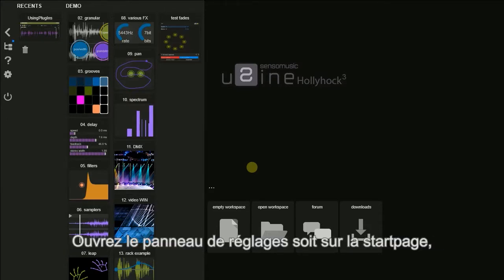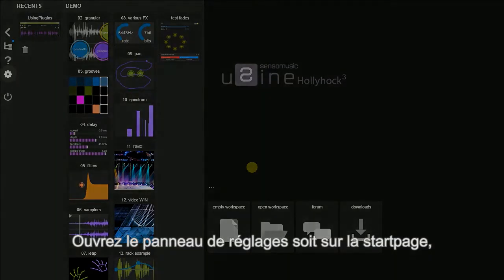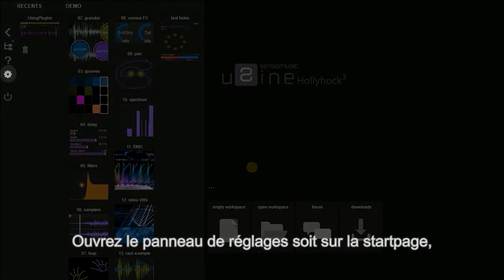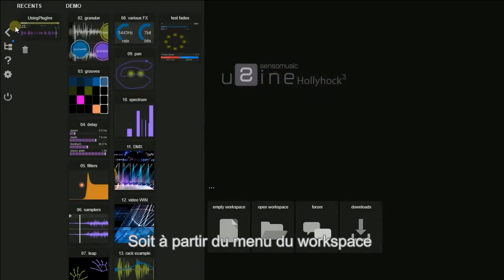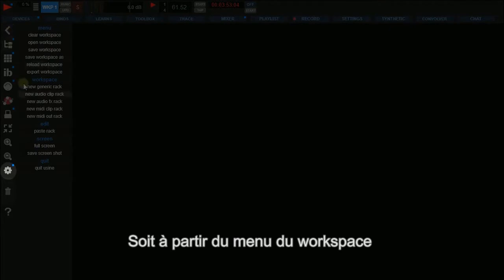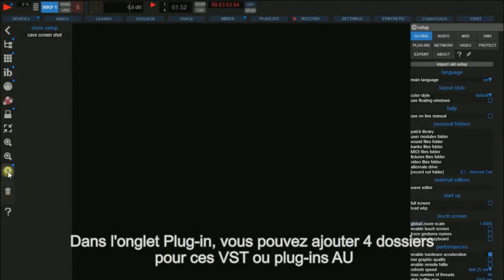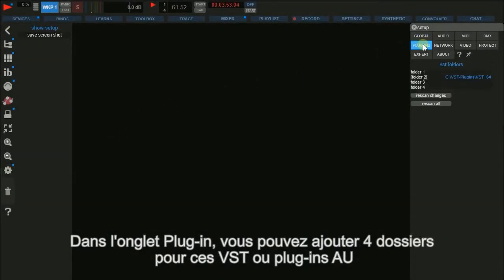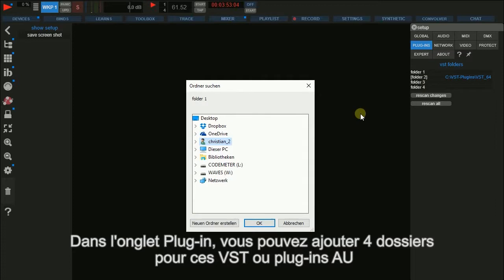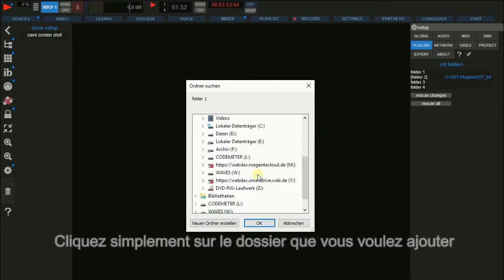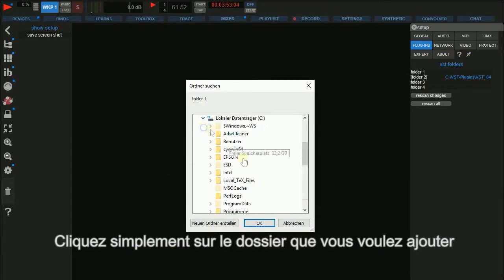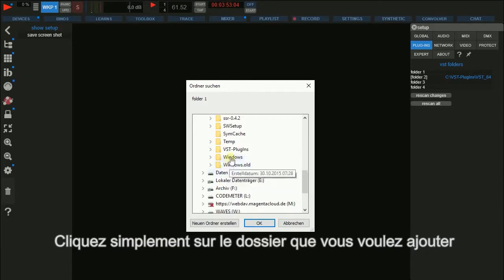On a Windows machine, you have to go to the Setup panel, which can be found on the Start page right here, or if you're already on the workspace, down here. In the Setup panel, go to the Plugins tab. There you can set 4 different folders, so you can specify different locations for VST or audio unit plugins. Simply click one folder and select the location where your plugins are located.